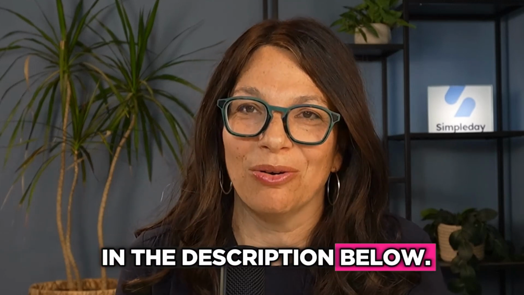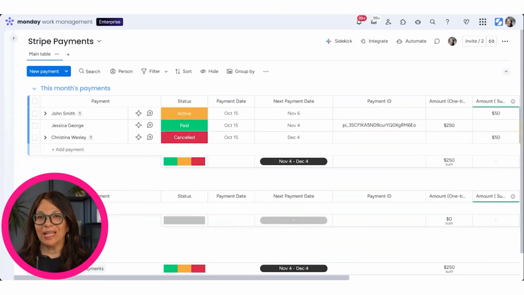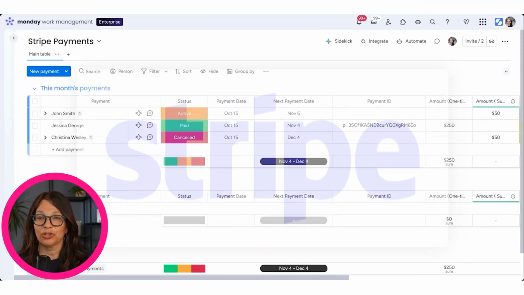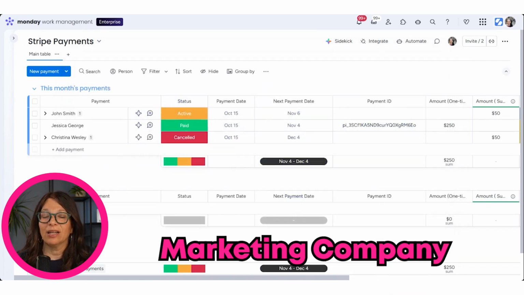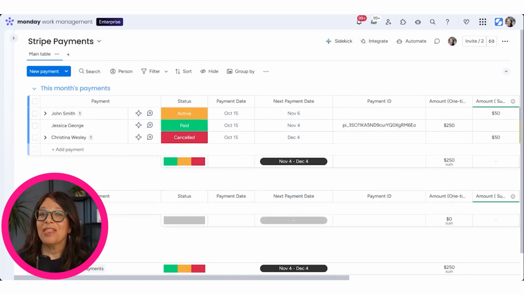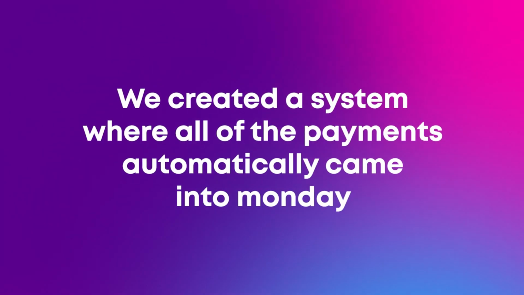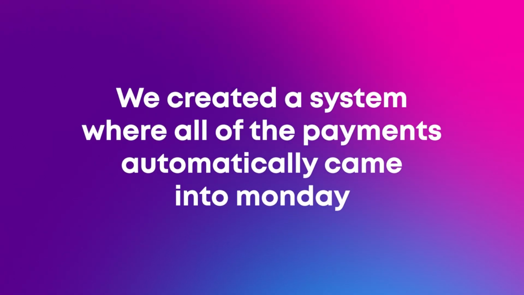This setup is based on a client of mine that used Stripe to process all of their payments. They ran a marketing company that did social media marketing. They had a subscription model, so people would sign up for their services and would be billed every month. And they also had one-time payments. People came for one project and then they left. So everyone would process their payments via Stripe. And what would happen is we created a system where all of the payments automatically came into Monday.